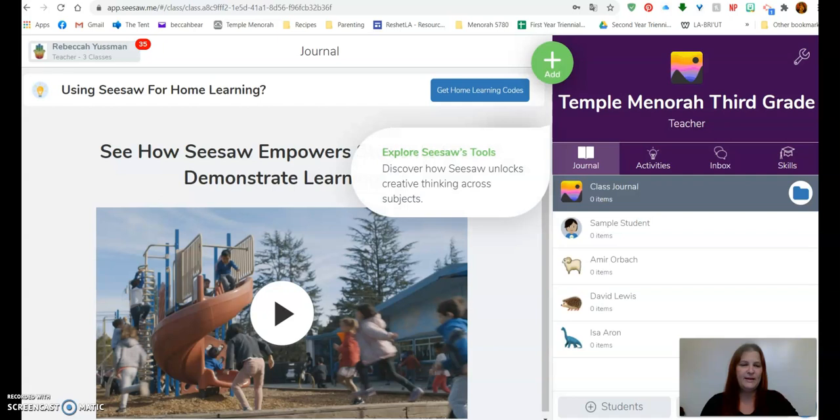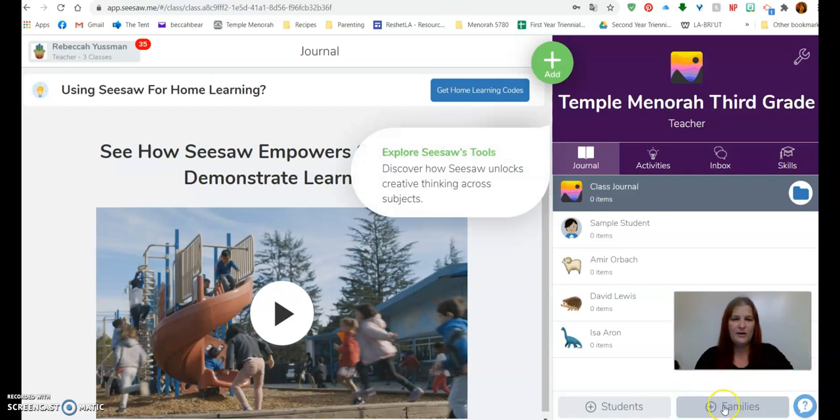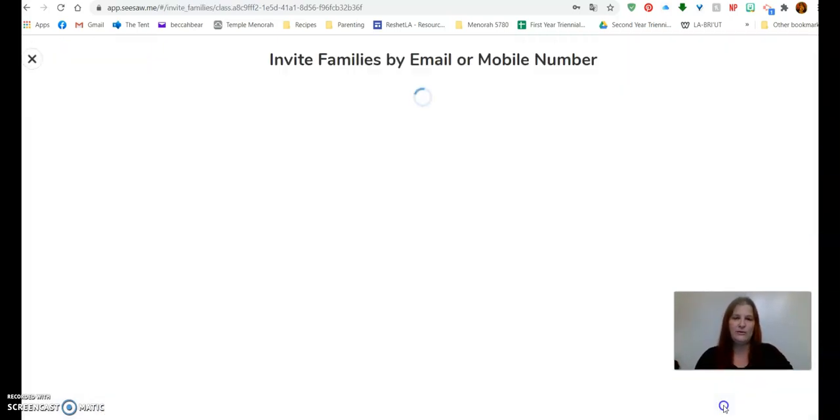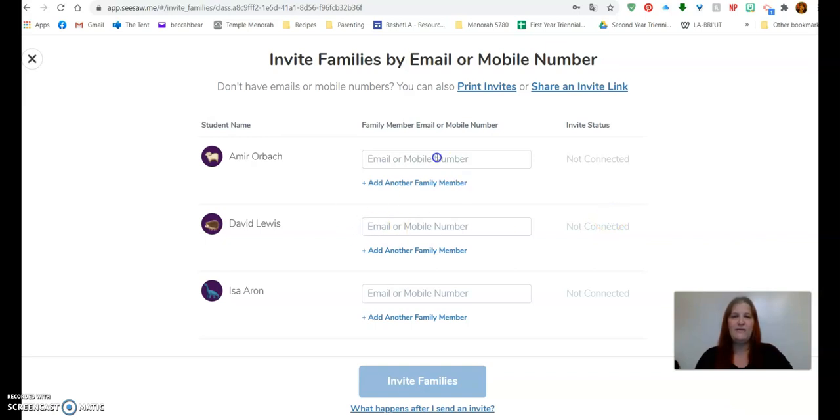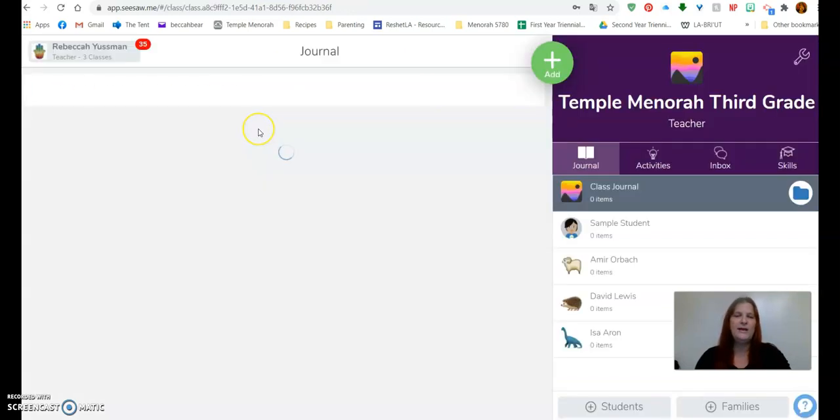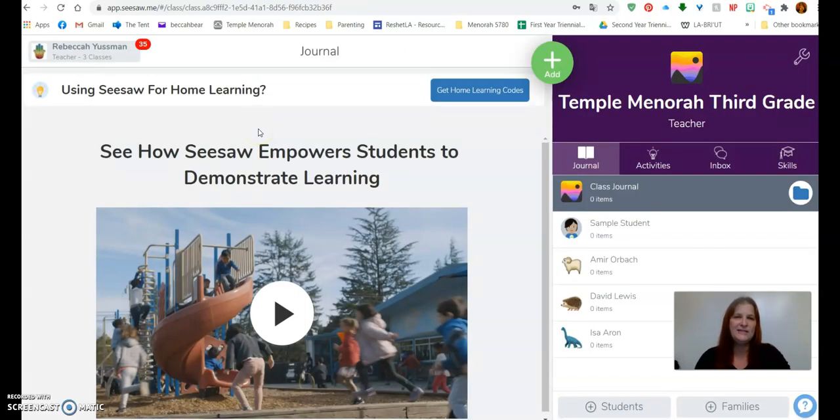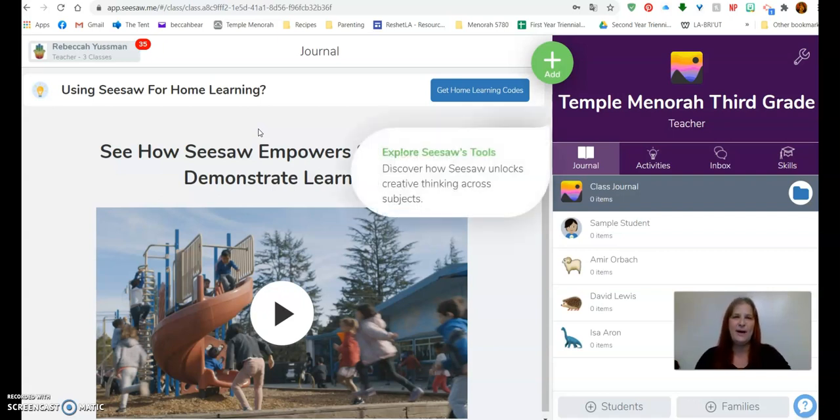Now, if you want to add families, there's another button right down here where you basically go through the same process. You can invite a family member with an email or mobile number for each individual student. Please look for the next video about how to add content to a SeeSaw classroom and how to see content that is submitted by students.